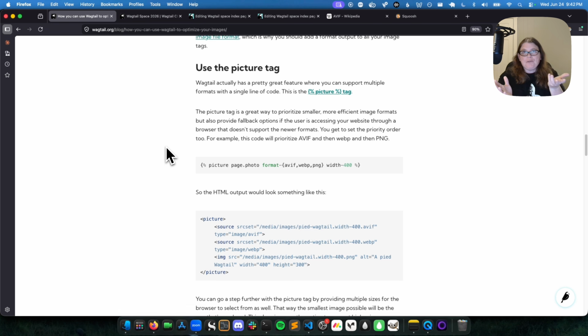But if you want to potentially get a bit more performance out of your site, then definitely have AVIF there, WebP as a fallback, and then PNG as a fallback. There probably aren't a whole lot of browsers out there these days that won't support either AVIF or WebP, but you never know. So having that PNG option to fall back on could be pretty handy.